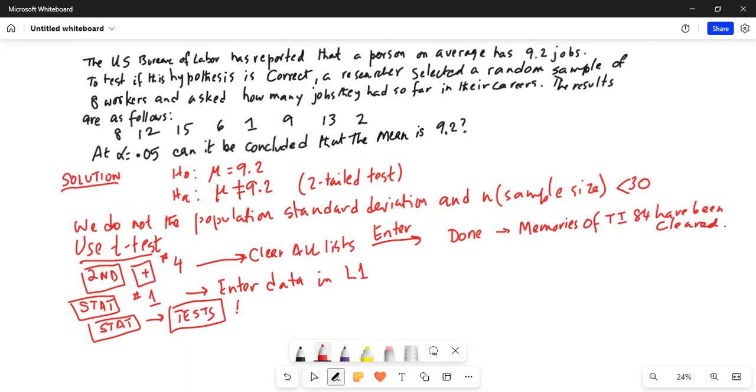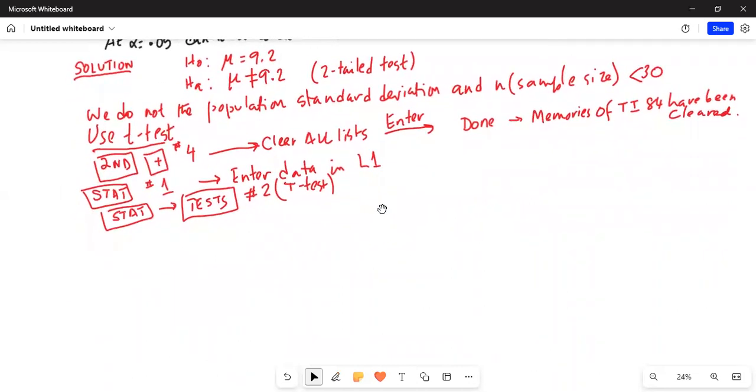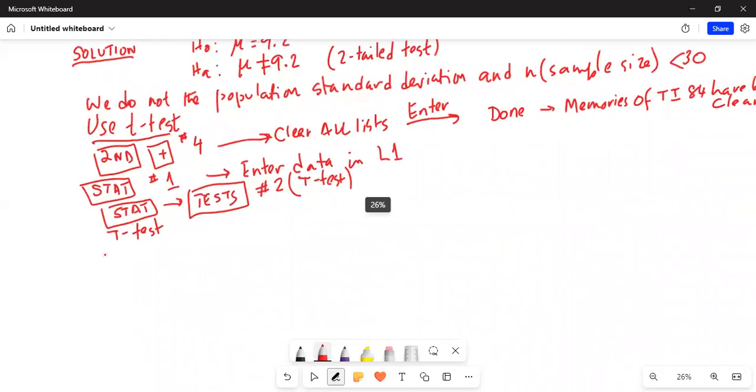Then select number 2, which is t-test. Again, we are using t-test because we do not know the population standard deviation. Select number 2. So in the t-test screen, the first line is input.